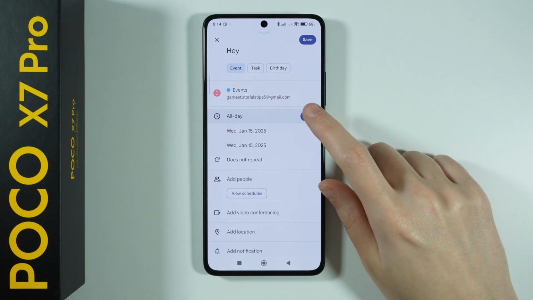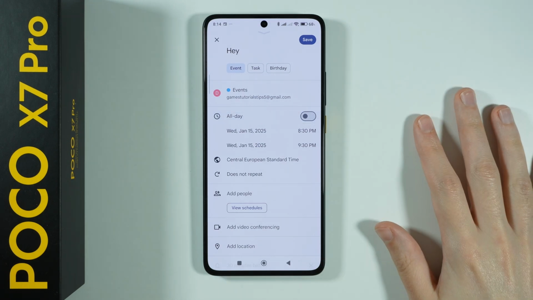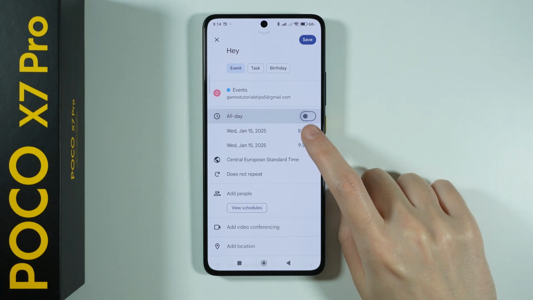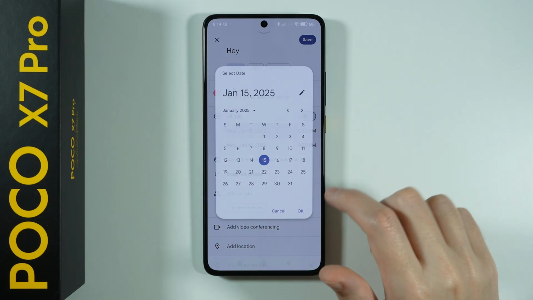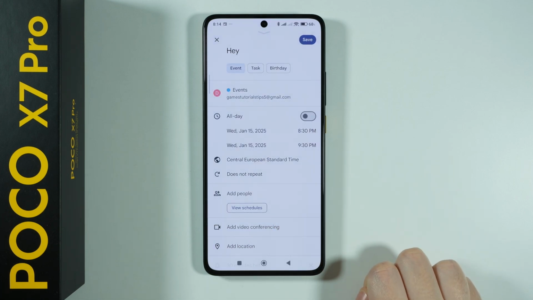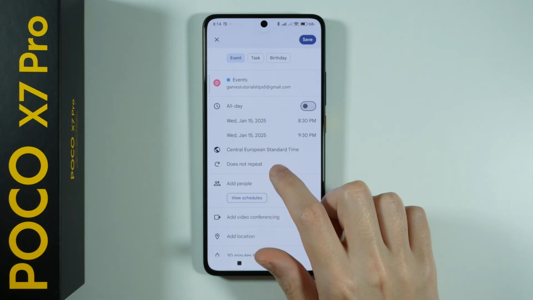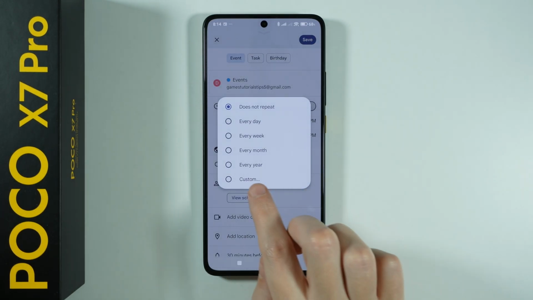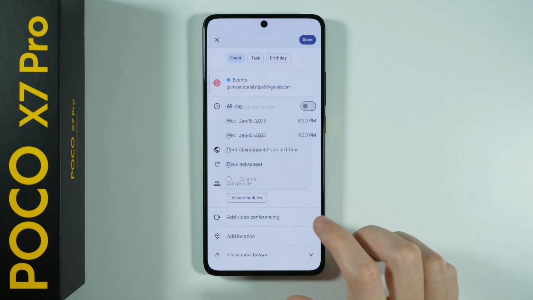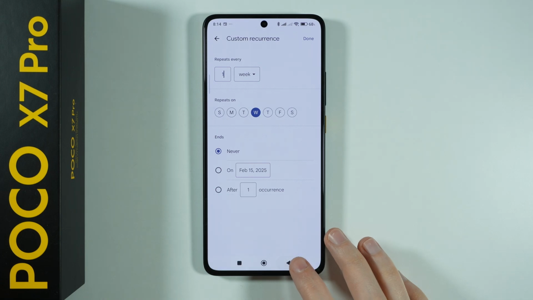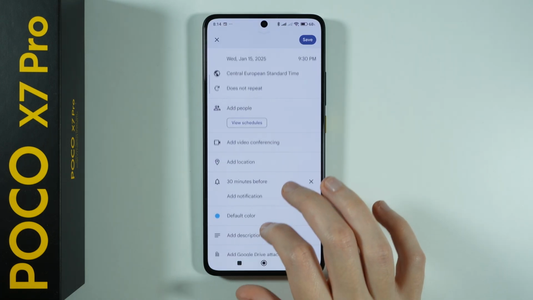You can select the time, the period of the event. You can set it all day, or you can choose a specific time as well as specific date. You can also choose the time zone, whether it should repeat or not. You can also create your custom repetition, and so on and so forth.